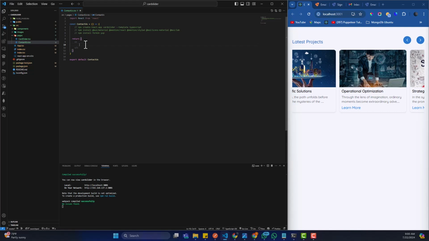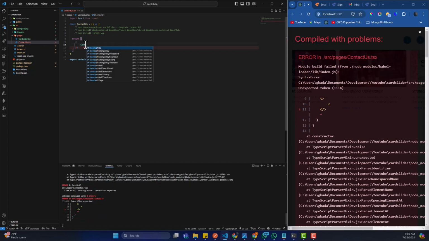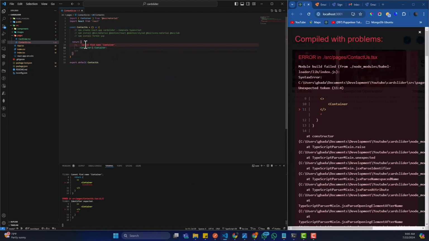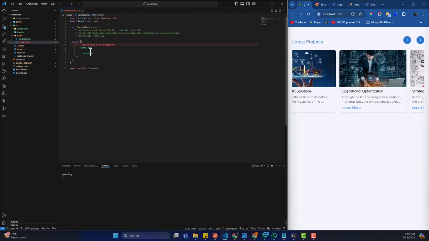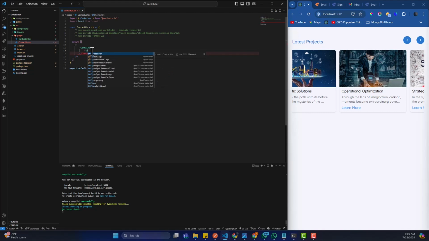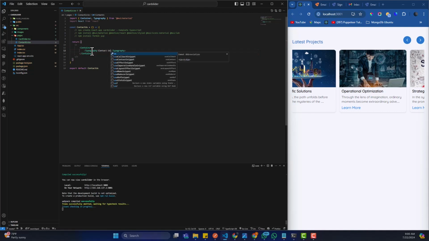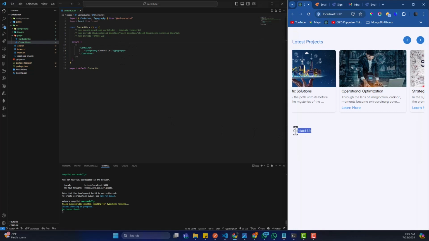So I'm going to get something from the Material UI, which is the container component. So inside this container component, I'm going to give a typography, which is going to be contact us. So you should see that there.